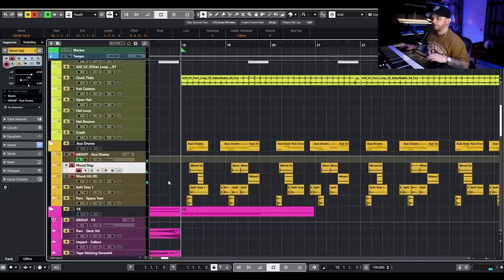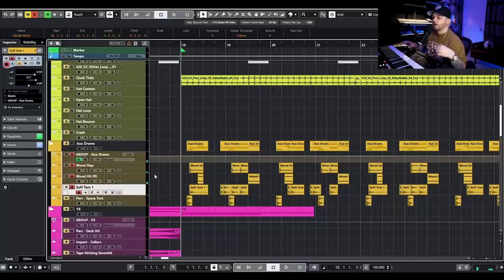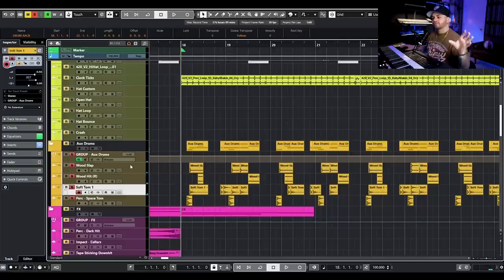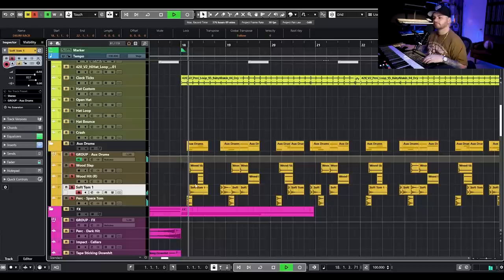And then I have this kind of timbale hit on one side. So wood slap on the left, wood hit on the right. And then I've got these little soft toms in here, kind of doing a Drake idea, like his more old, filtered out 40 style productions. And then I've got this low space tom. So we've got wood slap and space tom on the left, soft tom and wood hit on the right.